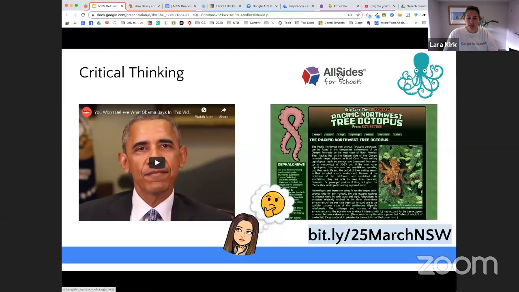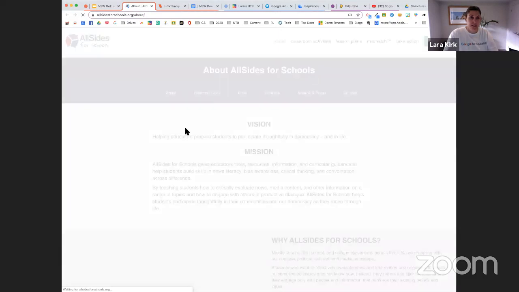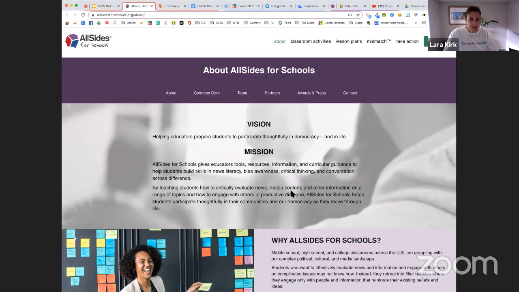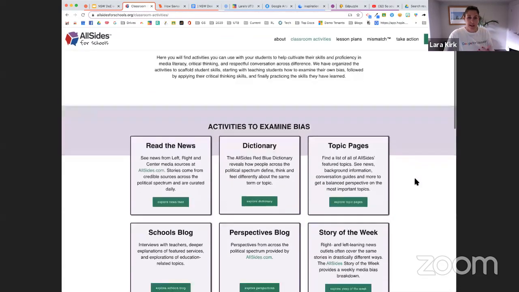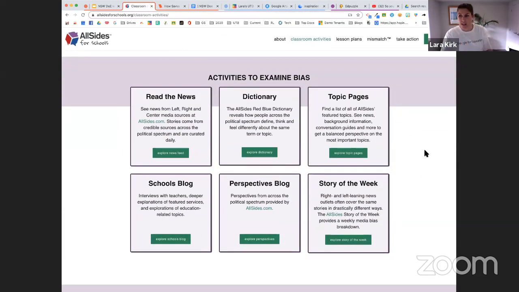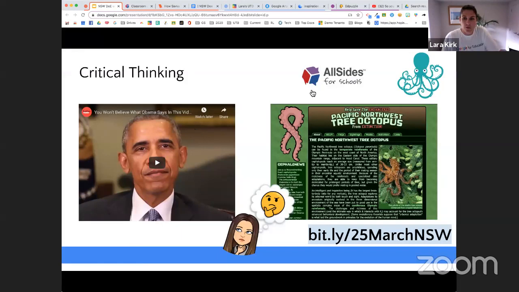Another really amazing site, particularly for secondary students, is AllSides. So this looks at how to critically evaluate news, media content, and other information. Even though this site is quite American biased, you can use it to help you work out ideas to use with your students to help them understand bias, media bias, and critical thinking within the literacy learning that they're doing. That's called AllSides, and that link is just here.